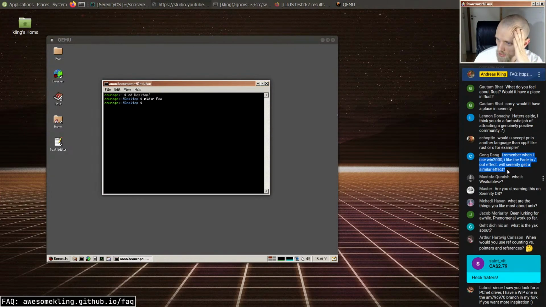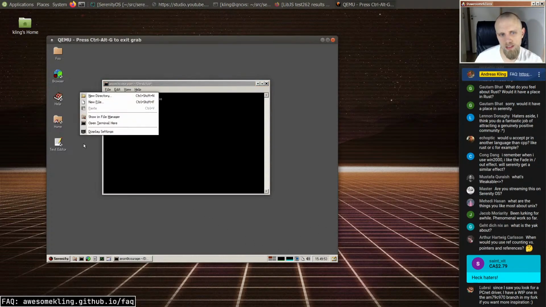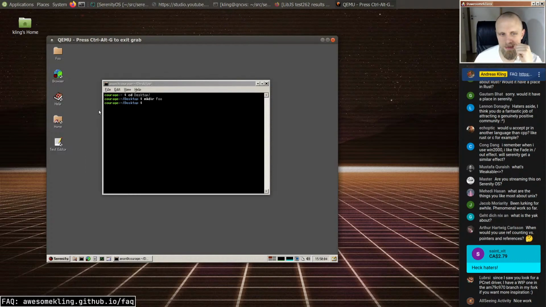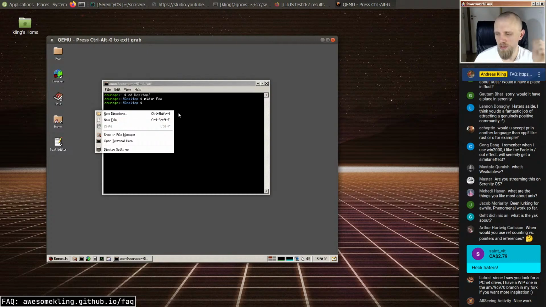Kongdang says, I remember when I used Win 2000, I like the fade in out effect. That's one of those effects that I always turned off when I was using Windows 2000, because the thing you're talking about is menus fading in and out, right? To me, it always seemed like that's another 150, 200 milliseconds where I can't use my menu. And I much prefer to just be able to use my menu, I think.